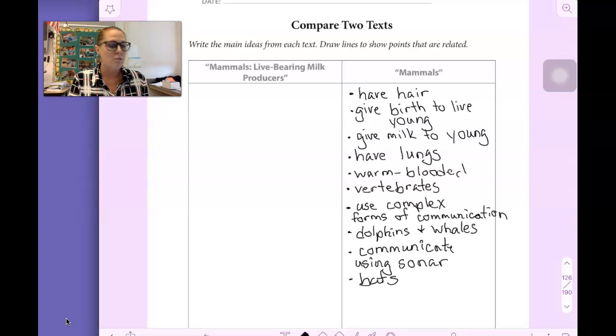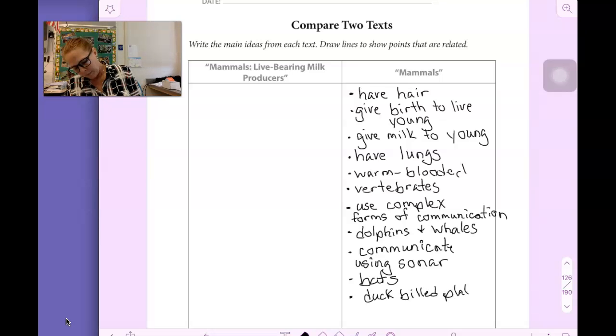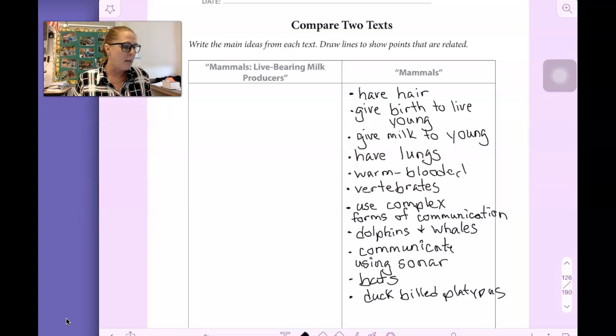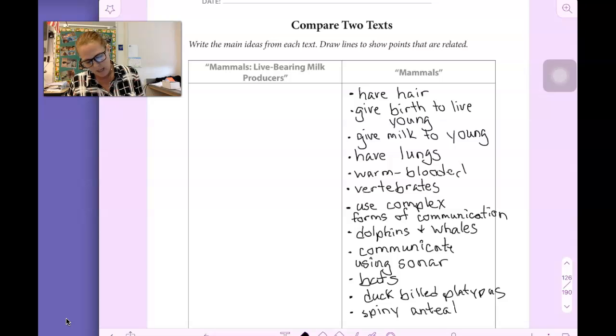They are very rare. So I'm going to write down duck-billed platypus. If any of you watch Phineas and Ferb, you'll see the duck-billed platypus in that cartoon. I love Phineas and Ferb. And then also the spiny anteater. I don't think I've ever seen a spiny anteater. On page 111 is a picture of the duck-billed platypus, though.